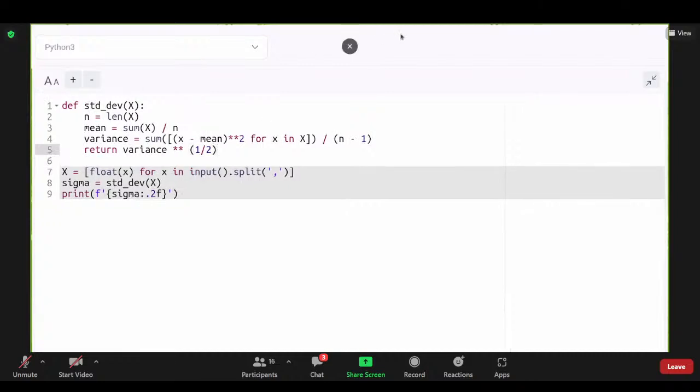Yeah, so here's the function defined. It takes an x variable. It's a list actually. So we take the length as n first of all, and then we calculate the mean. It's very easy. We just sum over the list and then divide by n, so we get the mean.